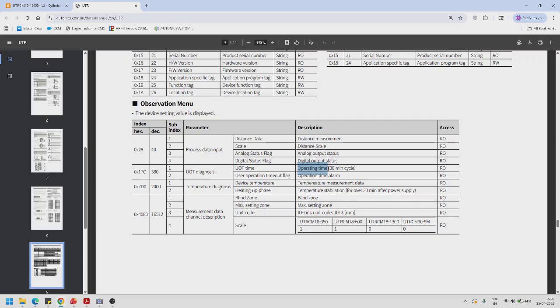Then we have the user operation timeout flag. This is a flag that can be used by a user for an operation time alarm. We can set an operation time, and if that operation time crosses the used time of the ultrasonic sensor, it will give an alarm. It could be an application with a harsh environment, or some kind of environment which ultimately damages the sensor.